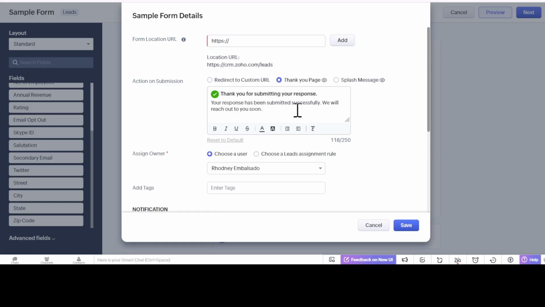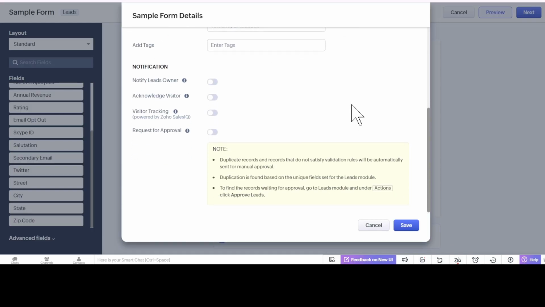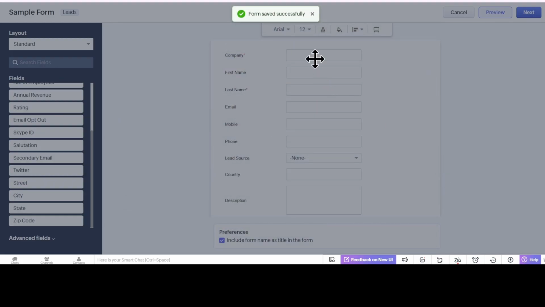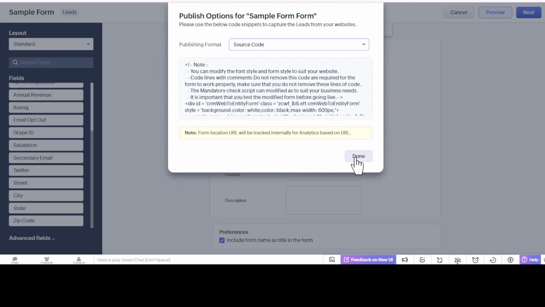For the submission action, choose the Thank You page option if you want users redirected after they submit. This creates a clean, reassuring handoff and lets you track conversions. When you're satisfied, click Save, then Done to finalize the form. Back on the Web Forms page, click your newly created sample form to review its details.